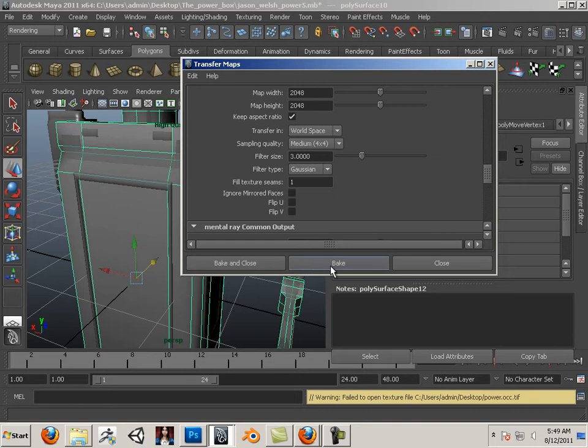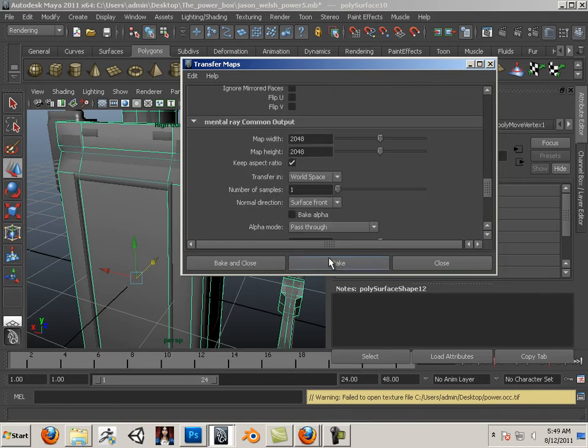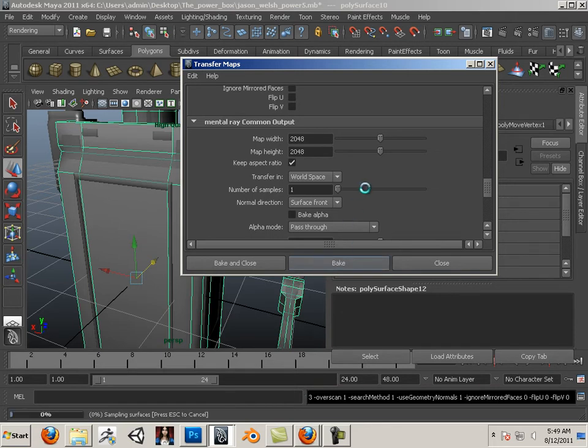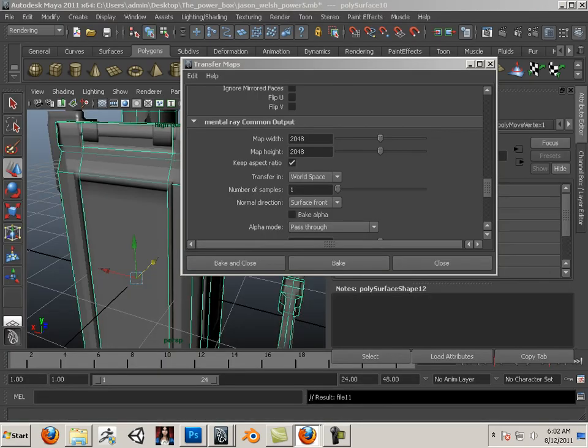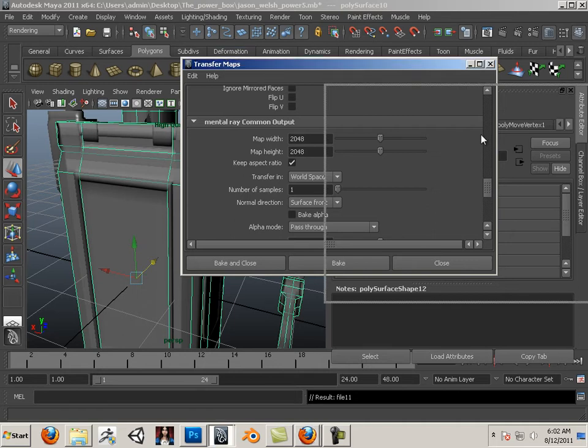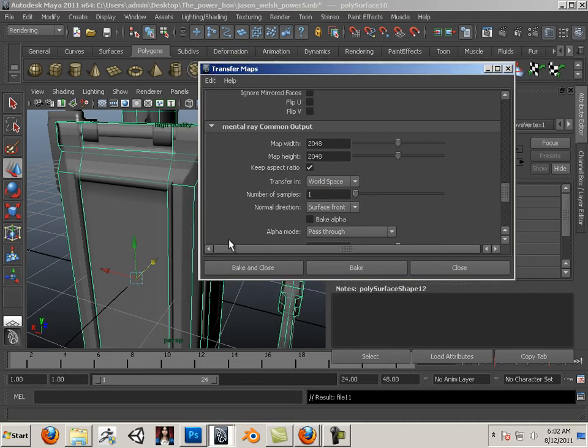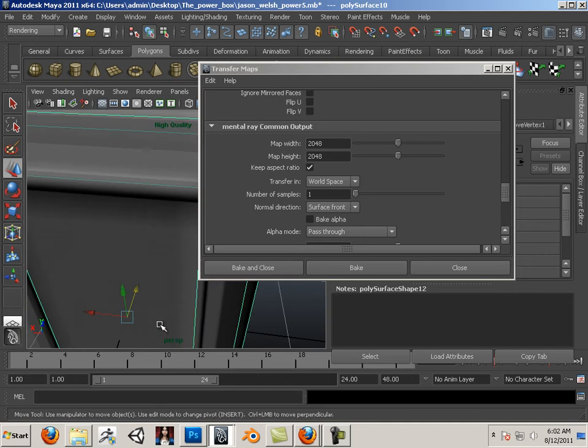Okay, when I hit bake, this is going to take a while, so I'm going to cut the footage based upon how long it's going to take, and then I'll meet you back when the footage starts. Alright, after 14 minutes of transferring maps, we're going to look at the resolution of these maps.